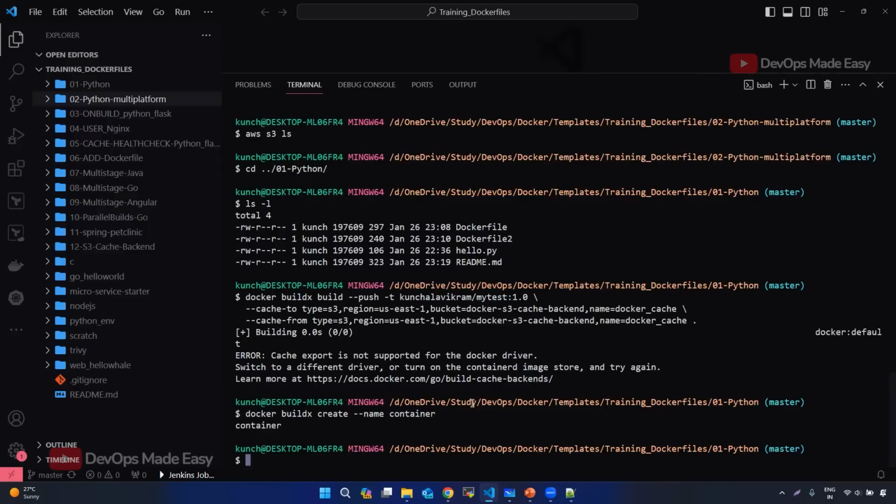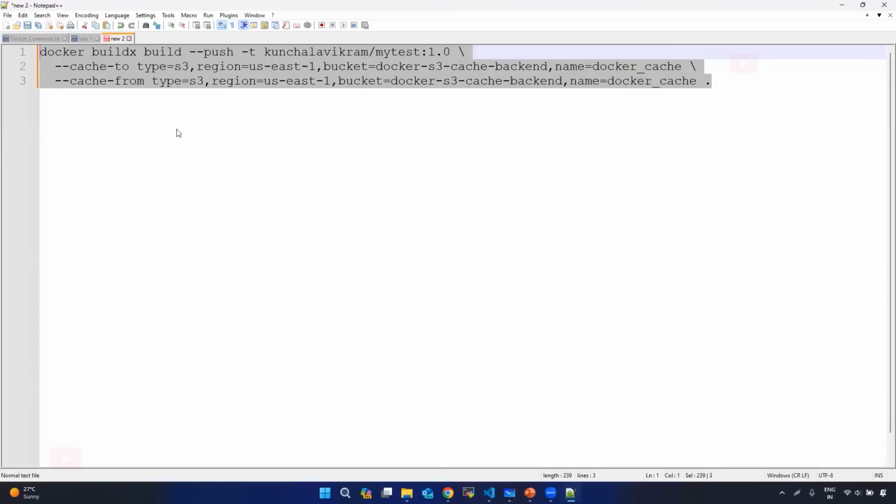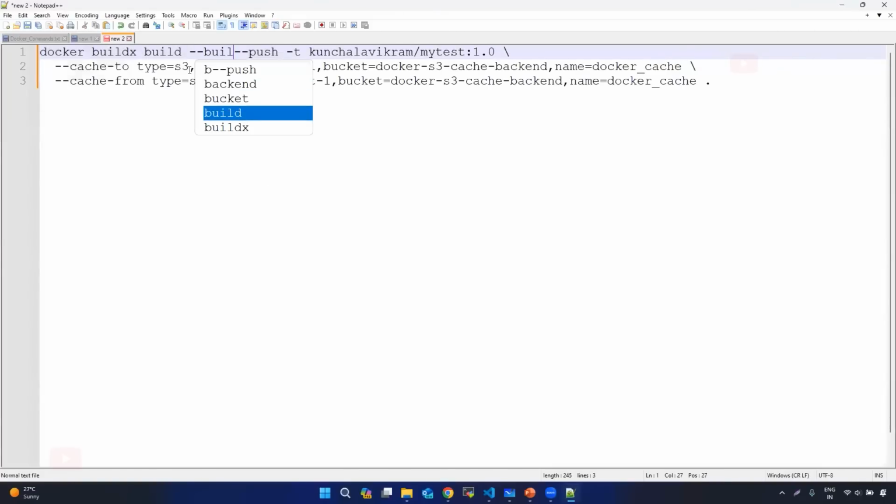We have created this Docker container driver, but that is not set as default. So you can use docker buildx use to set this container to be the default. Otherwise, I can pass the name of the builder, right? So the name of the builder is container. Got it?